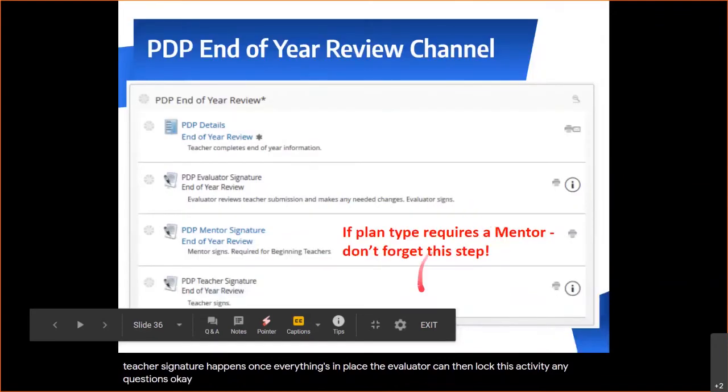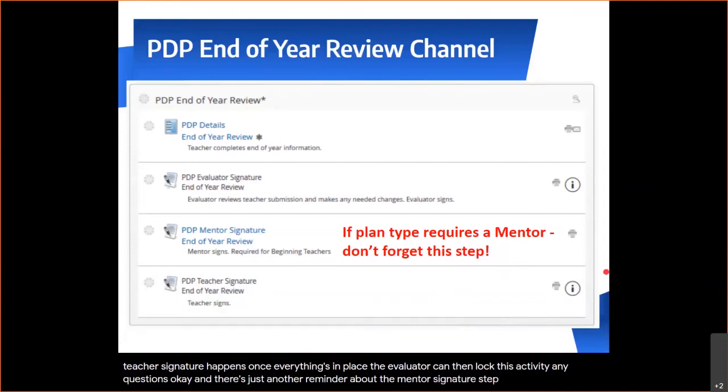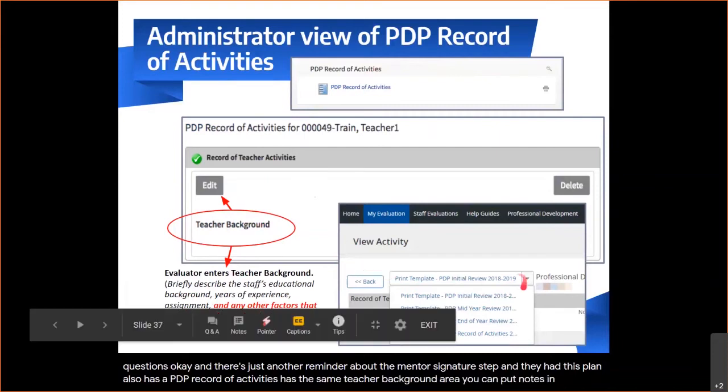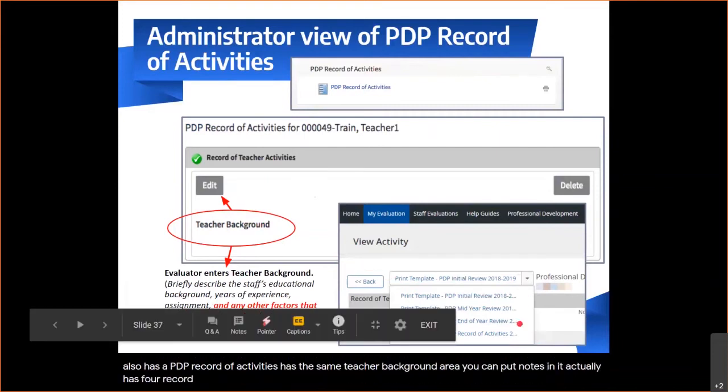Okay, and there's just another reminder about the mentor signature step. And this plan also has a PDP record of activities, has the same teacher background area you can put notes in. It actually has 4 record of activities. There's the overall view, an initial, mid-year, and end of year review that you can print out.